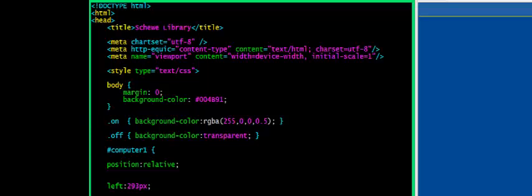Classes have a dot, and then IDs have a hashtag. So if you're one of these hipsters who likes to use hashtags on the Twitter and on the Facebook, you can use these hashtags. Just kidding.